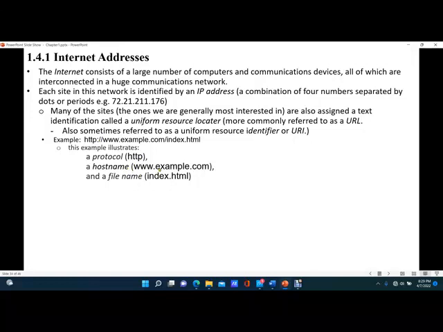It has a host name. This identifies the computer or device where the resource you're referencing lives. www.example.com is a standard form for a URL or host name. And this references a resource, a file in this case, on that computer.